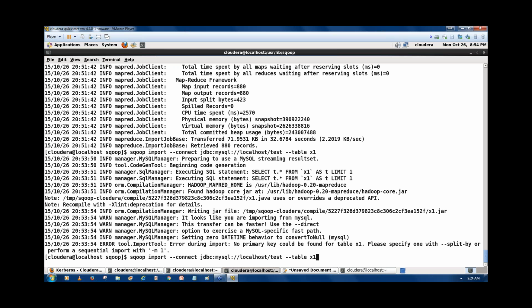In the first try, I did not specify any mappers. When I did not specify any mappers, it assigns the default of 4 mappers, because if the table is enabled by a primary key, the default number of mappers is 4. So it took the 4 mappers and imported the records to HDFS. Now x1 is a table not enabled by a primary key, and I want to specify the number of mappers as 4.